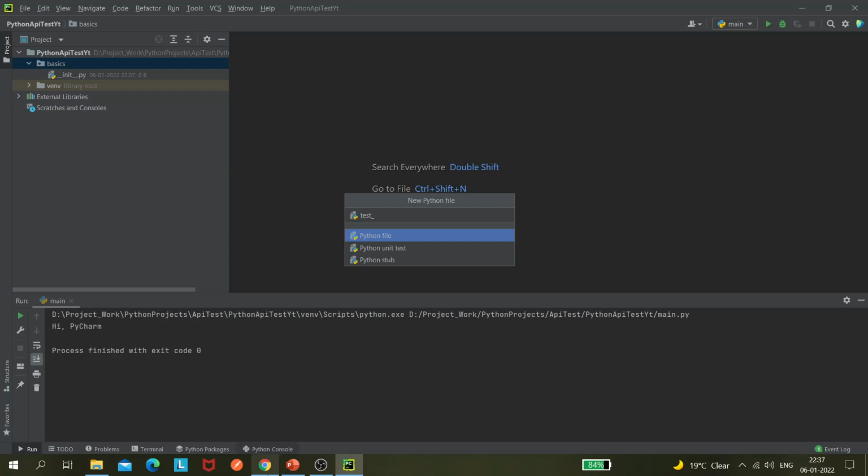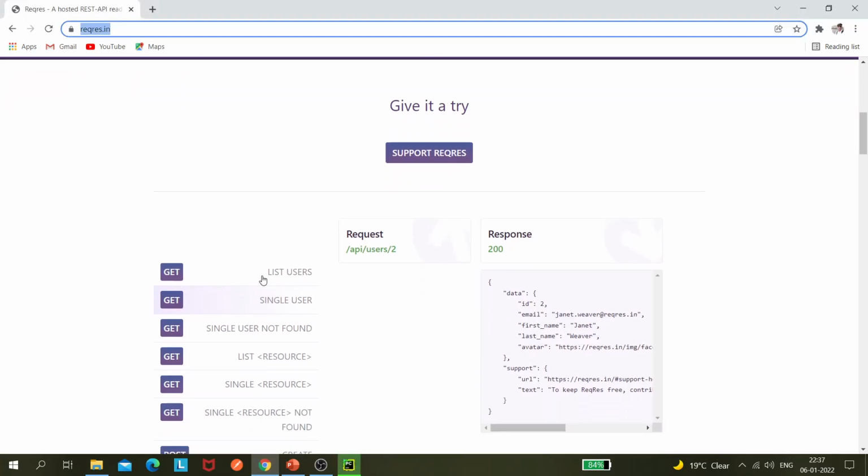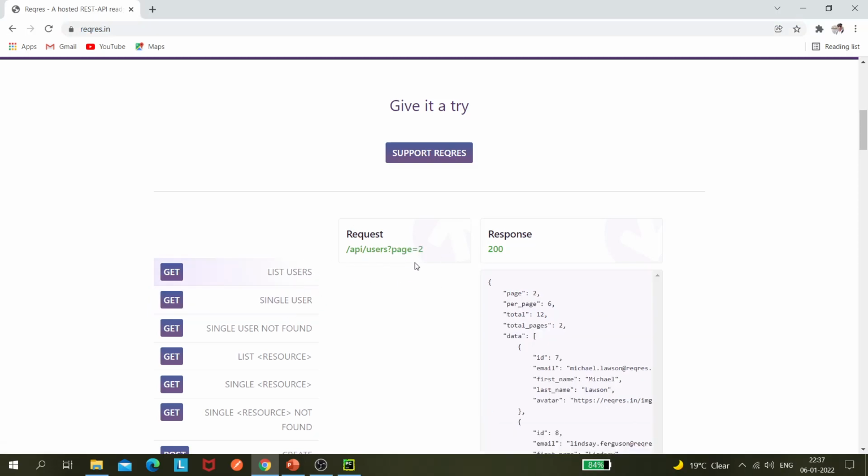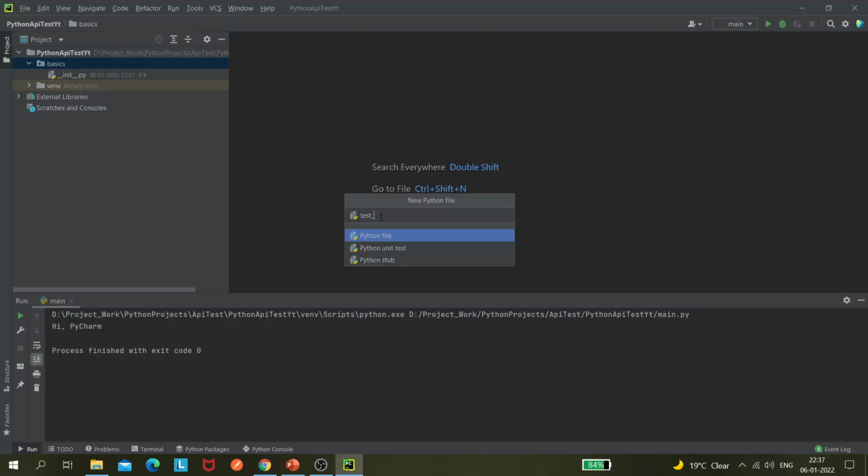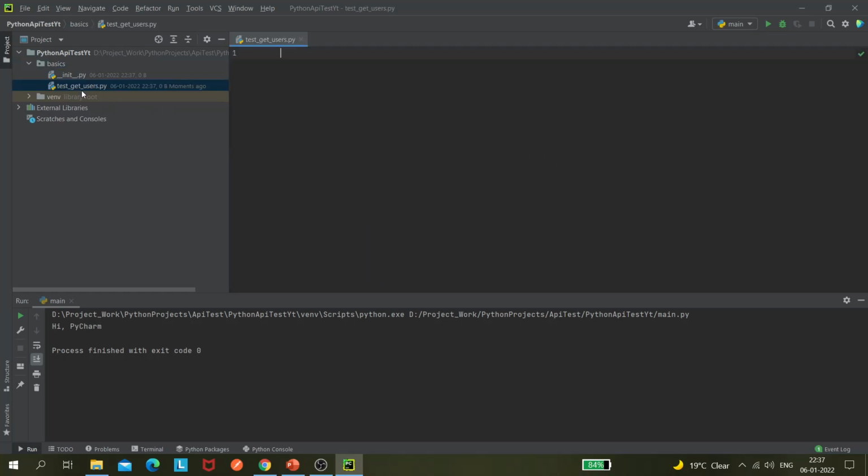So here we want to show the list of users available through this API. So here it is, right? Page 2, list users. So get users, test get users. I think that's fine. This is okay. So you need to use this terminology.